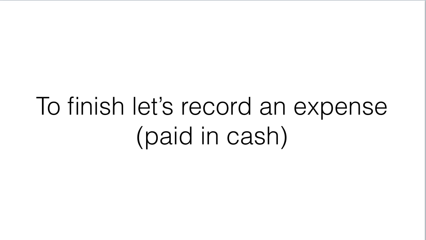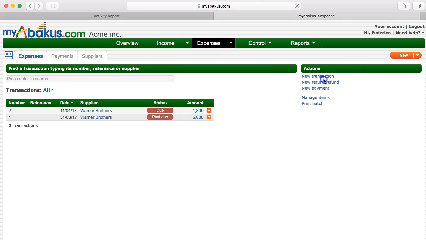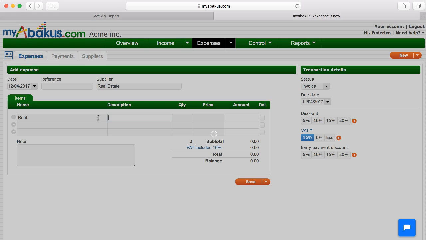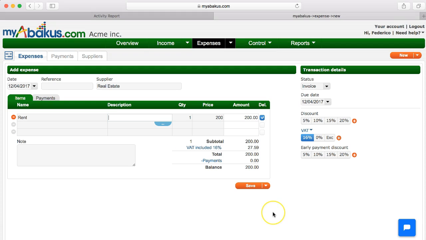To finish, let's record an expense, paid in cash. Let's go to Expenses, and add a new transaction. We put the date today. In Supplier we write Real Estate. In Item we put, for example, Rent. As it is a new item, it opens the editing form and we will classify it as General Expenses. We put the price and we say Save.